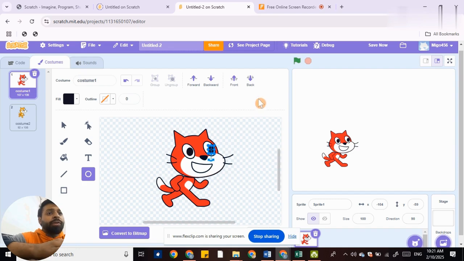There are other options in Scratch, like the eraser. You can use the eraser to erase anything. Like if you want to erase something, you can do that. There is also the brush option, text option. I'm not going to explore all these options here. These are all the options for you to explore.